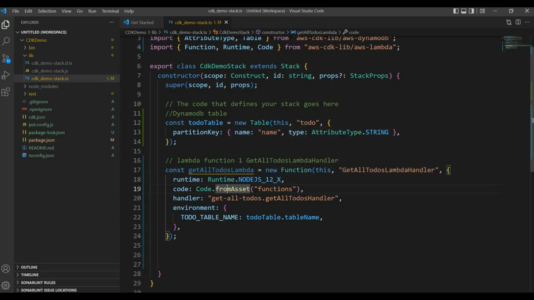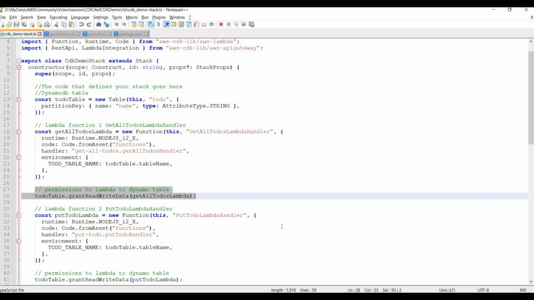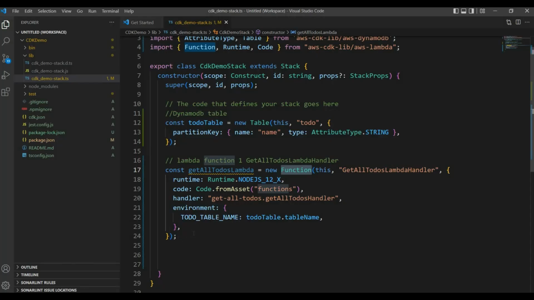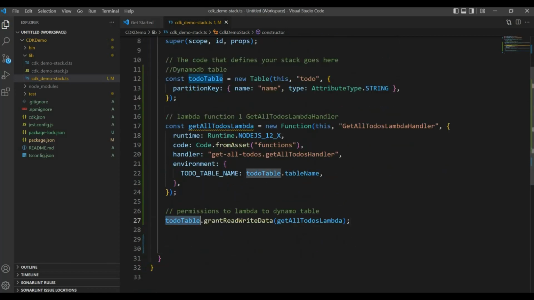So this is one Lambda function we are creating, and once we create the Lambda function, we are giving that Lambda function a permission. In this particular line, the to do table is a DynamoDB table, and we are granting read write permission on this particular table to this Lambda function. So this get all to do Lambda function will return a list of to do items.